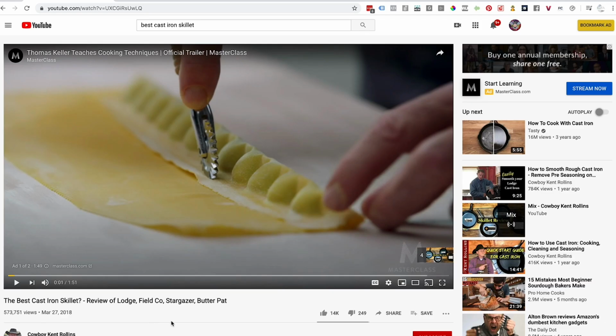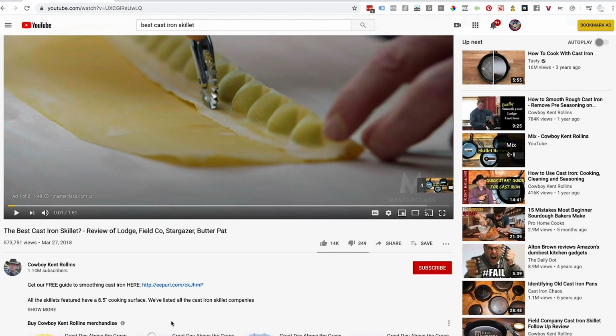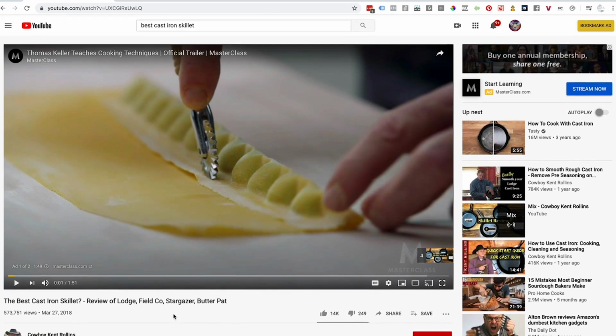And the way this works is a YouTube creator, such as Cowboy Kent Rollins here, that you can see right here. Cowboy Kent Rollins makes this video about the best cast iron skillet. He says, yes, Google, I want ads to be shown in front of my video so I can make a little bit of money, right? And when he says that, he enables this in the background, says, yeah, you can put ads in front of my video. That's called a monetized video.